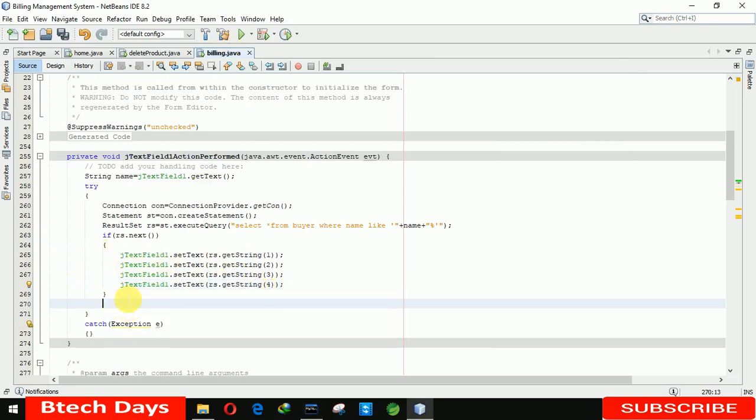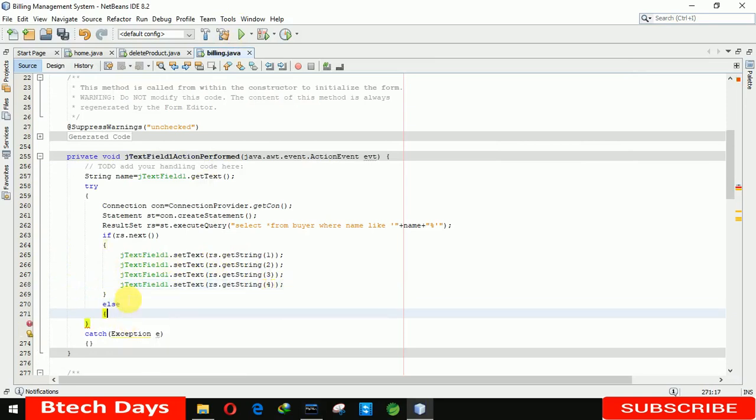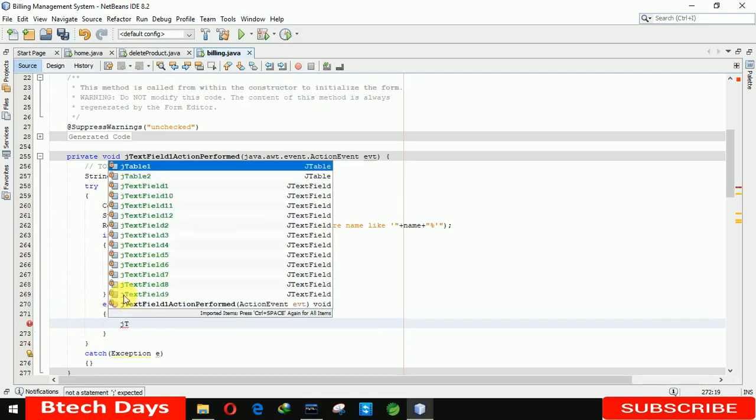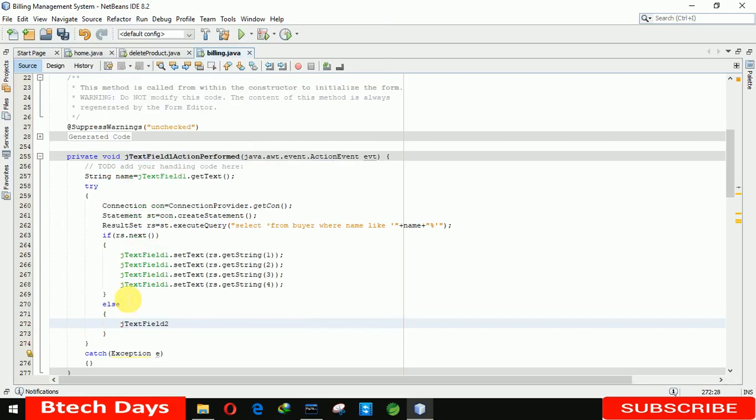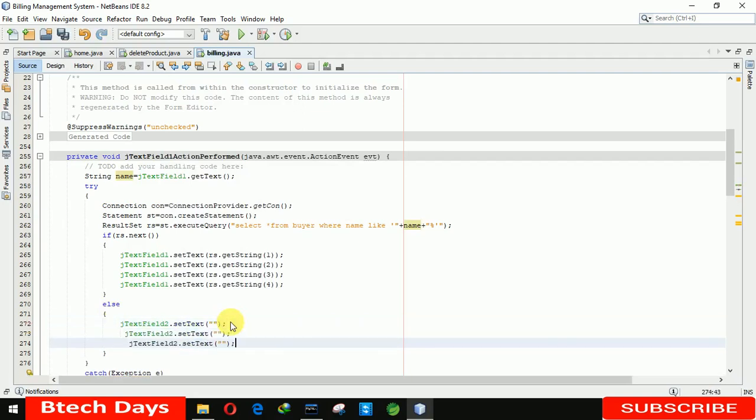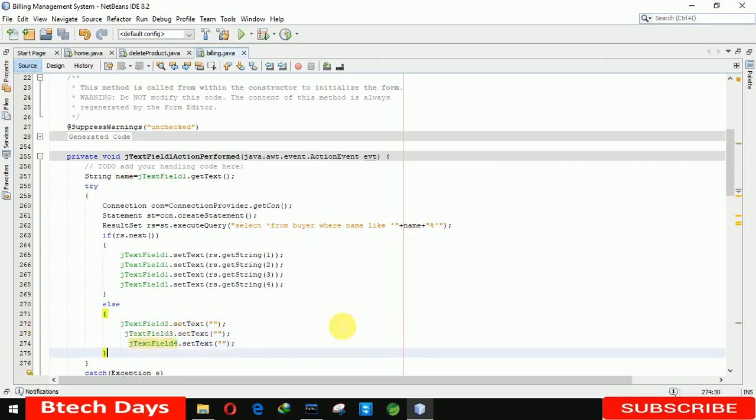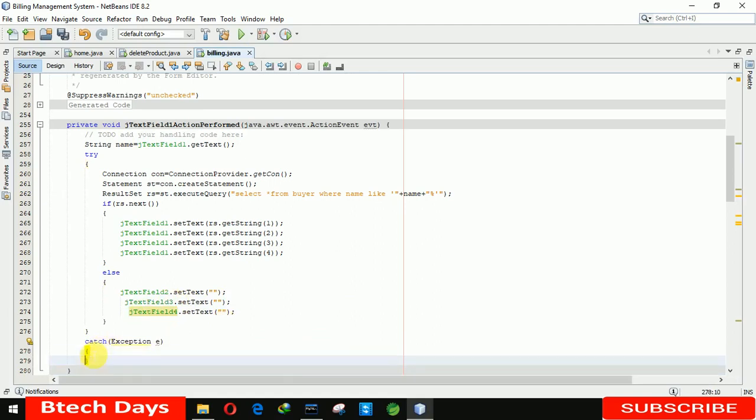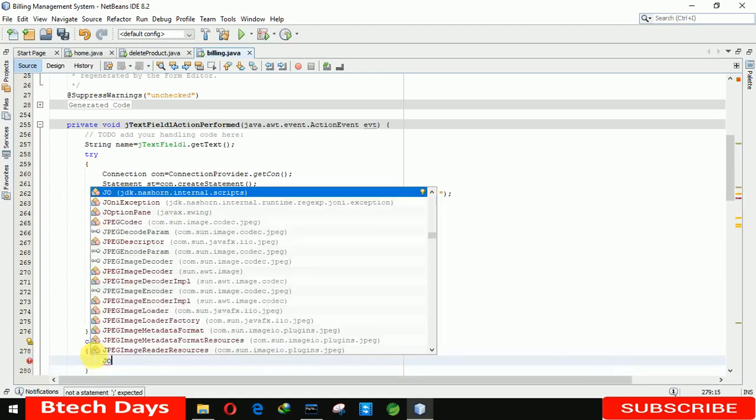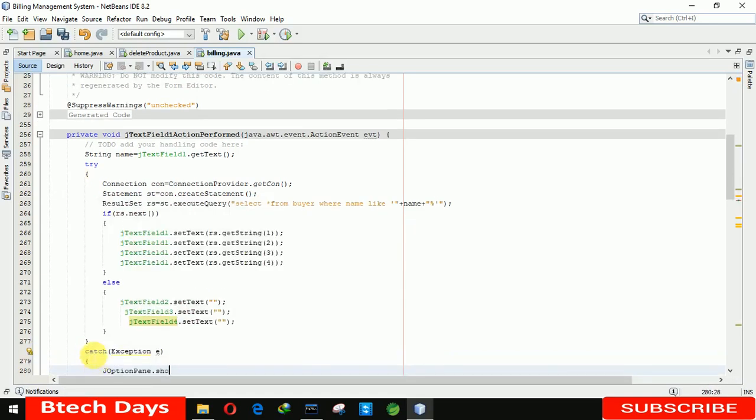And in the else case, where the user does not exist in the database, we are setting jTextField2.setText to nothing. 2, 3, 4 we are setting in the same way. It automatically gets removed from their particular fields. After that we also need to display any error that occurs, so in that case we display the message with JOptionPane.showMessageDialog, null. Now we have written the code to search by the name.